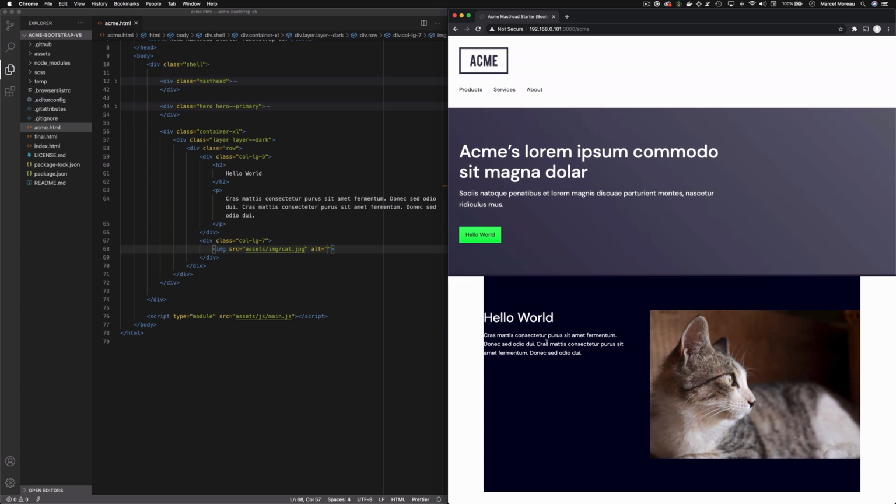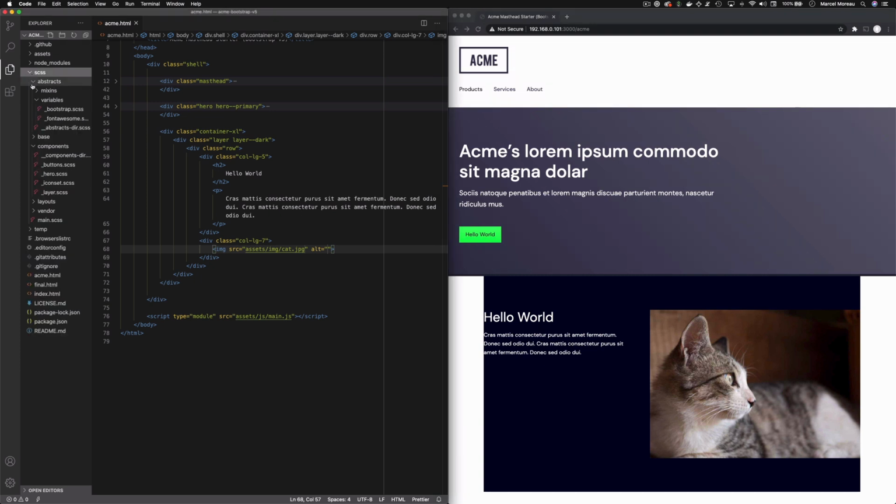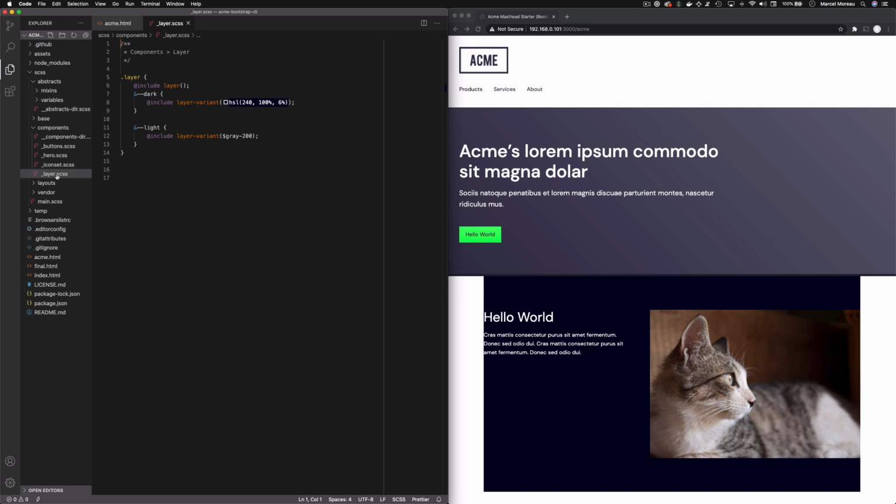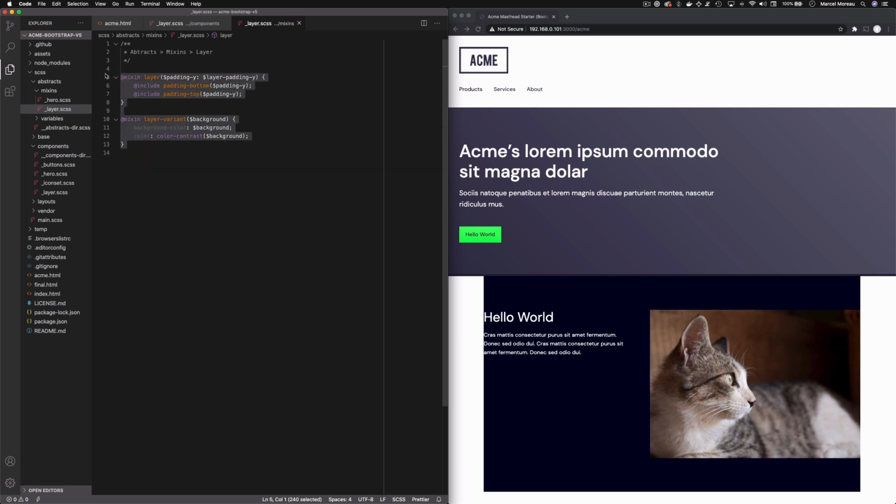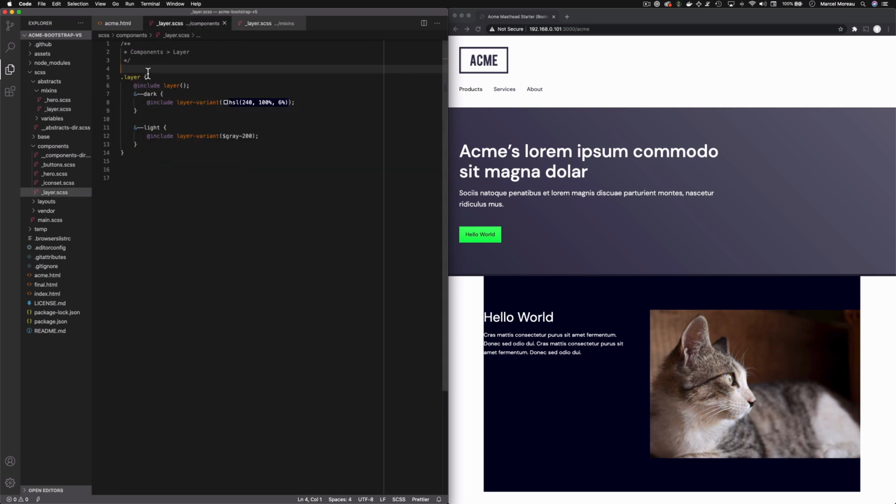We already have a color in place too, because I've skipped ahead here and I've created a layer Sass file that lives in the components directory, also where our hero lives. So in here I've done a similar thing to hero. I have an abstracted mixin that I'm including here, and then I have a couple modifiers. I have one for dark and one for light. So let's see what those mixins look like in our layer mixins file. I can bring them into the same file.